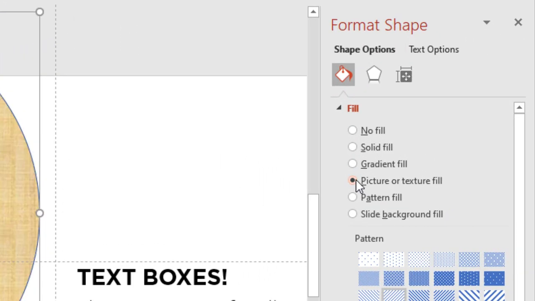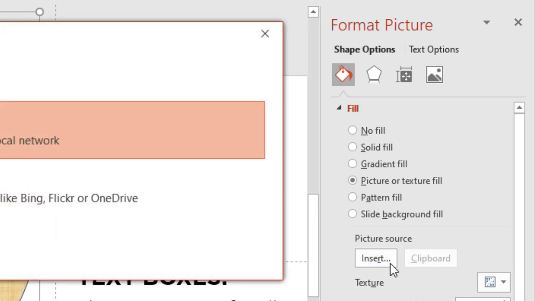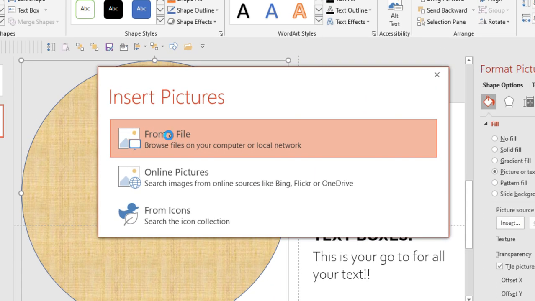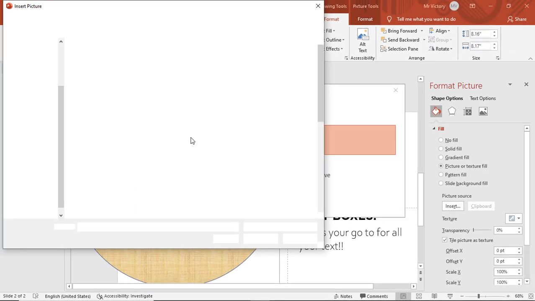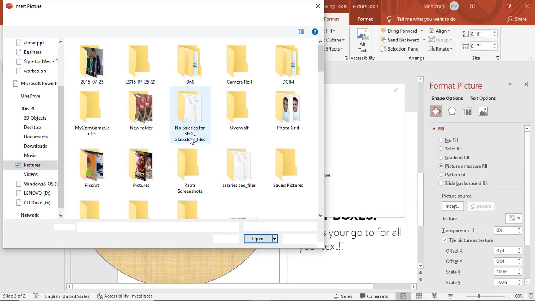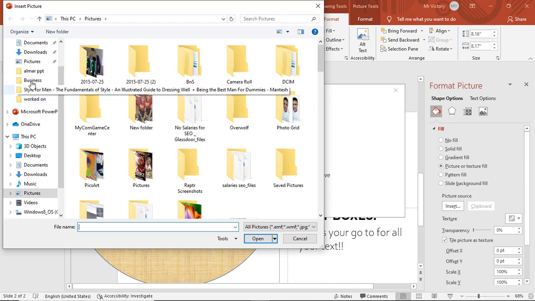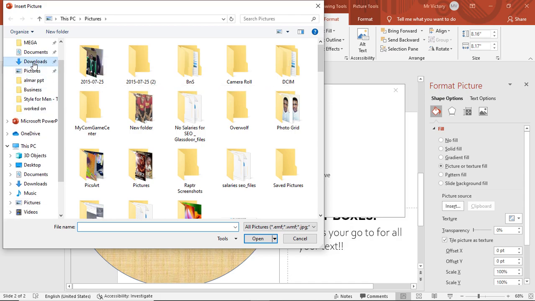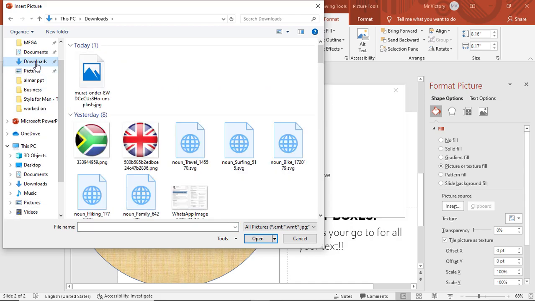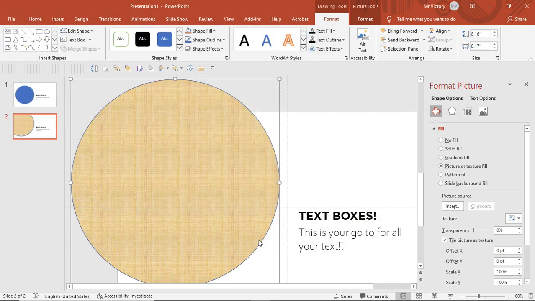But today we're going to be inserting an image. So we'll go to insert from the file. Okay, picture is so nice. Then go to downloads. Whenever you download an image, it's going to be in the downloads tab. Okay, so you go to downloads and click the image. So it's going to insert right now.